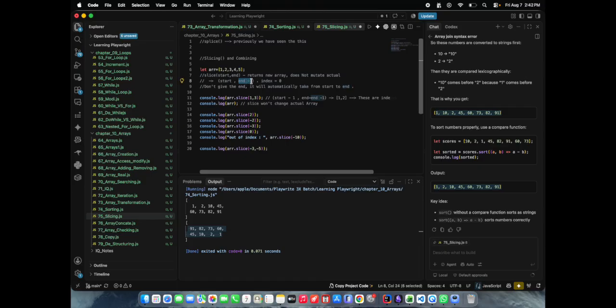And here we have a start and end. End will be considered as end minus 1, because the index starts from 0. And if you don't give the end, it will automatically take from the start to the end. Means if you are not giving any end, if you are just giving the start point, then from that index it will go to the last index. Okay, so this you understand.